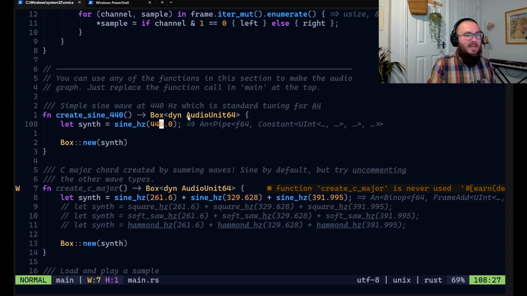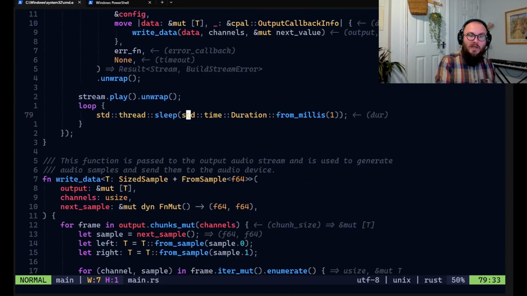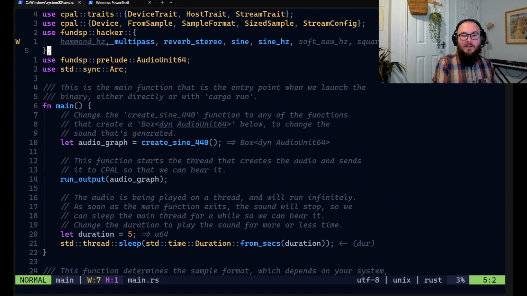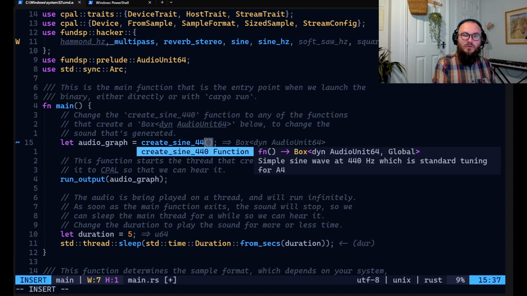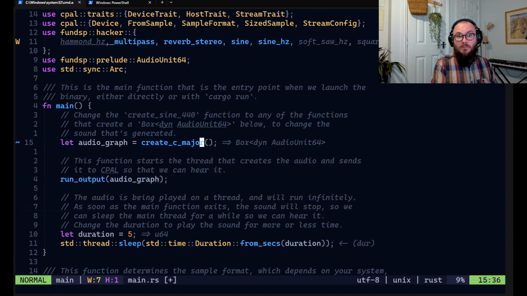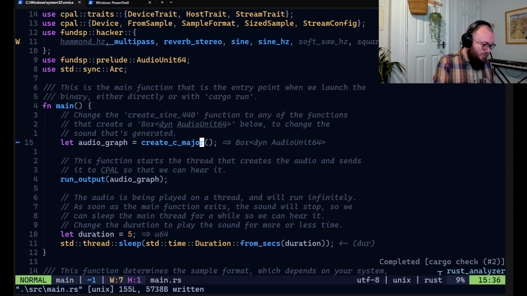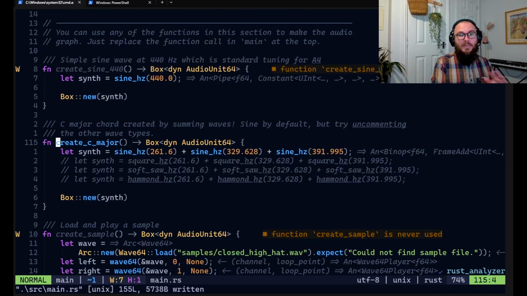Right, so let's make a more complex example now. If you go up to this function here and change this, we can change this to create C major, right? And you can probably guess what's going to happen here. I've just saved the code there. And this is the function here.